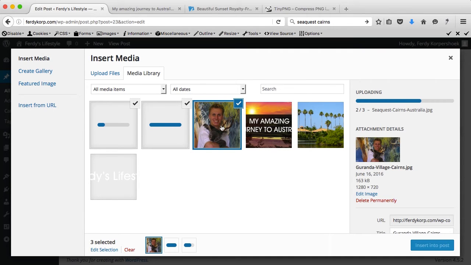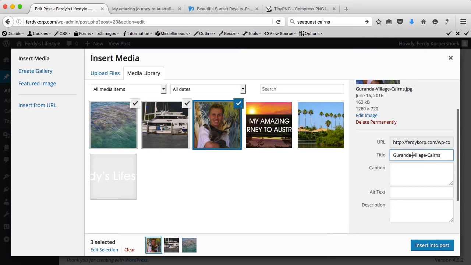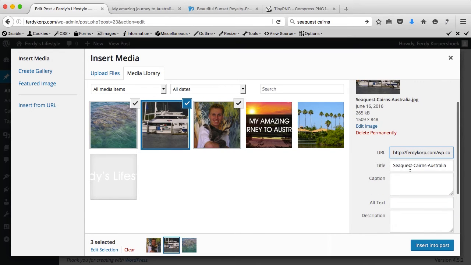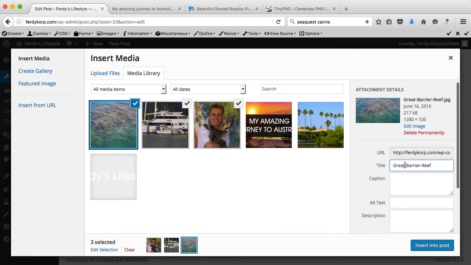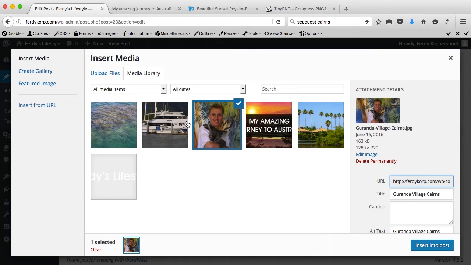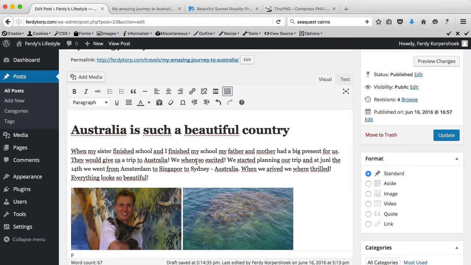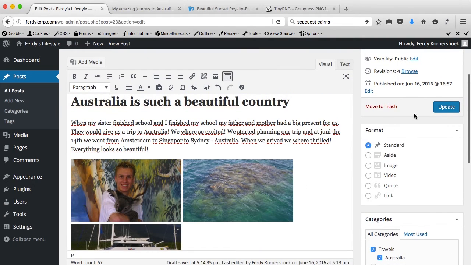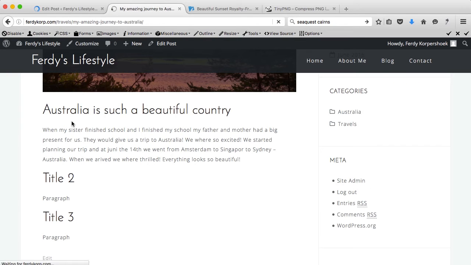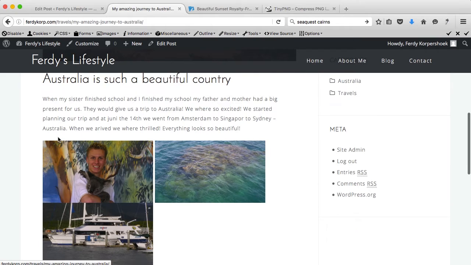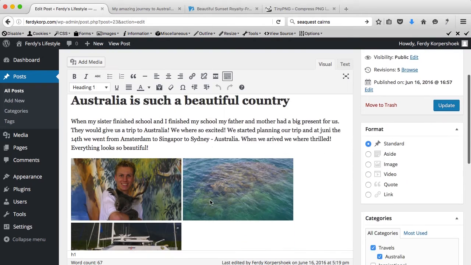and then I want to rename them. So over here, Guranda Village Cairns, copy, paste. Over here, Sequest Cairns, Australia, and here, Great Barrier Reef. They're all selected. I can uncheck this one and check it again. Also here I can hold Shift and select them all 3, and I can insert them into the post. I update and take a look. This is one way of showing pictures, but let's try a different one.